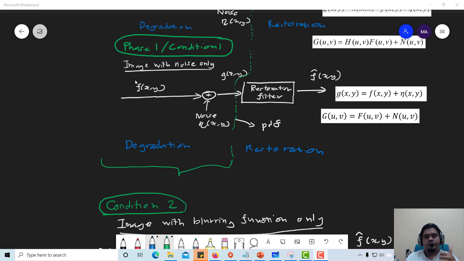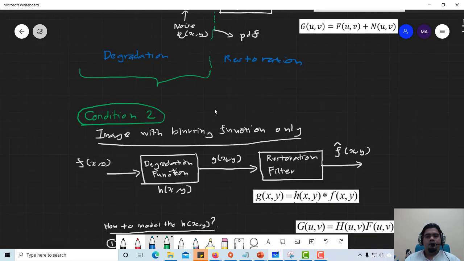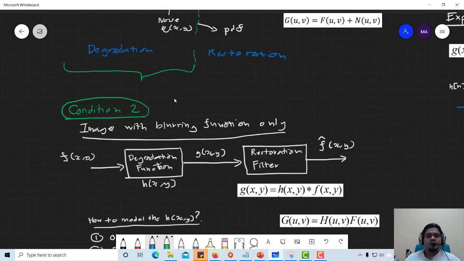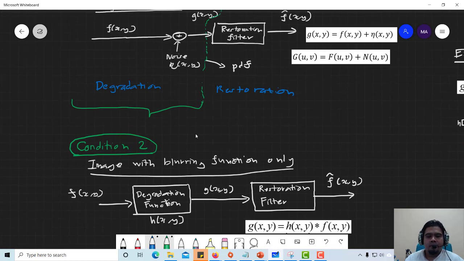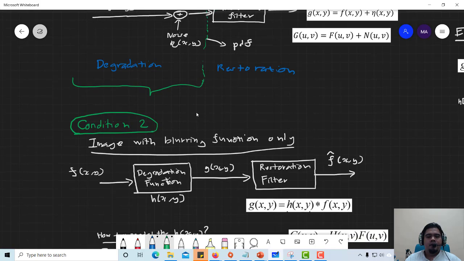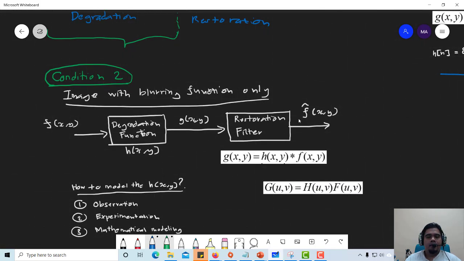In the first one, we talk about the image affected with noise only, and then in this video lecture we talk about condition 2, which is where the image is affected with a blurring function. You can call it a blurring function or degradation function; it refers to the same thing. If we assume that our image is free from noise and only affected with a blurring function, then this is how it looks.